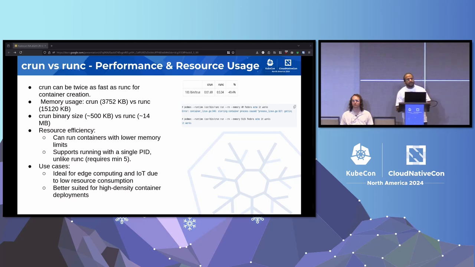Apart from that, if you talk about the use cases, it is ideal for edge computing and IoT because of its low resource consumption. At the same time, it is better suited for high-density container deployments.